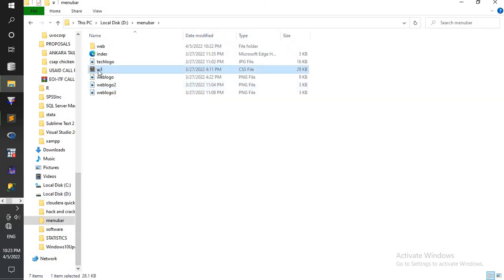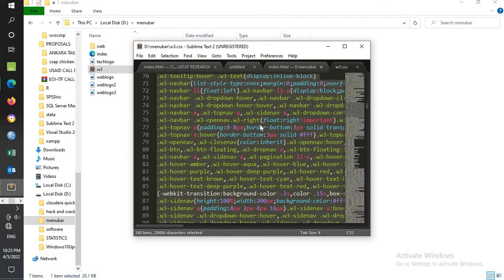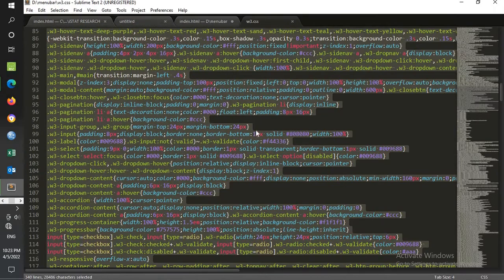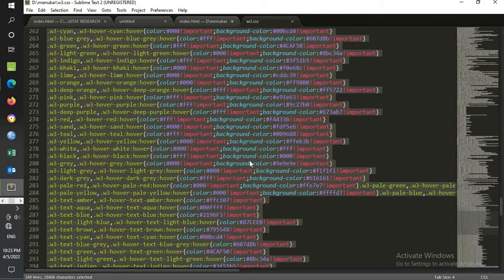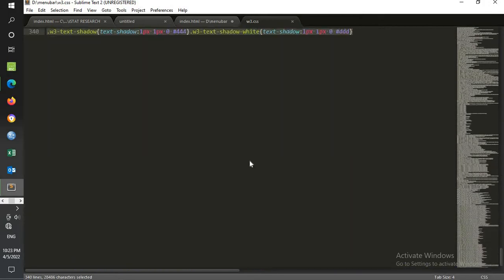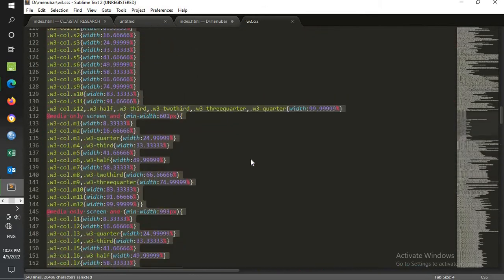So this is the CSS. Allow it to open. This is it. So I want to copy this CSS. Let me just scroll through so that you see the CSS. This is W3 CSS already prepared, and this is what I want to use for styling.